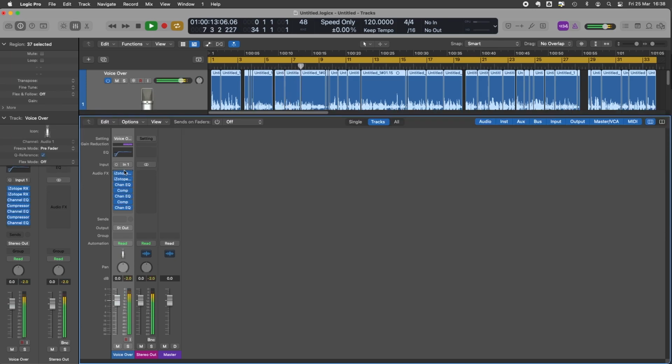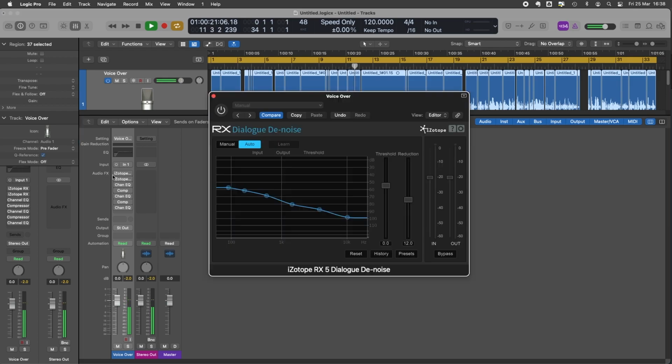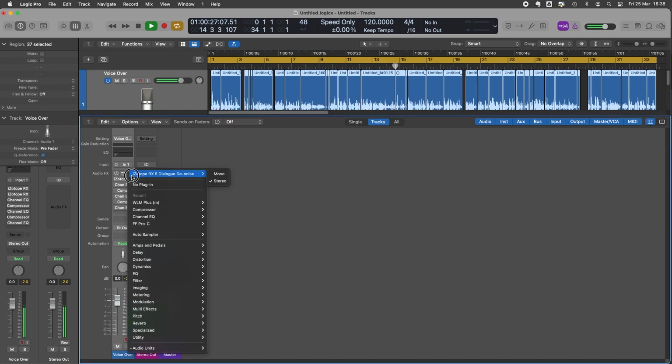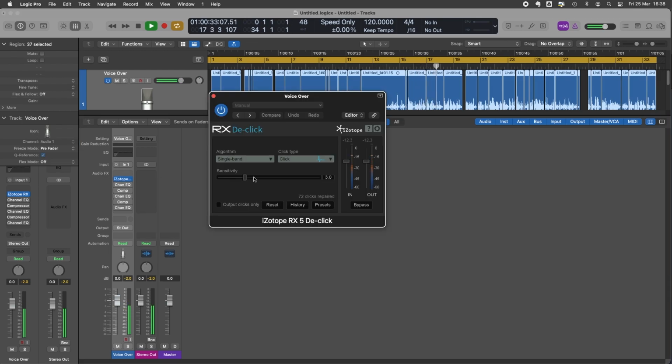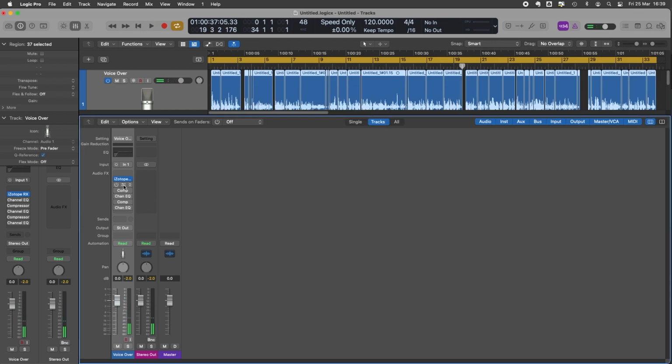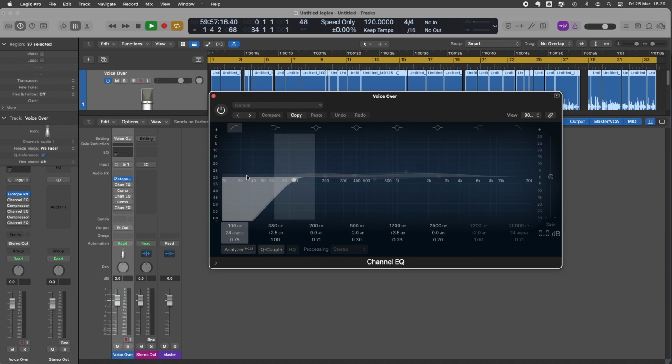Now this is a specific template that I've created using stock and paid for plugins. Sometimes I use them, sometimes I don't. I didn't really need to use the dialogue denoise. The de-click I do like for voiceovers, it gets rid of those little mouth pops and clicks and tongue and spit on your teeth and things that you don't need. Don't need that EQ because that's for a different microphone I use.